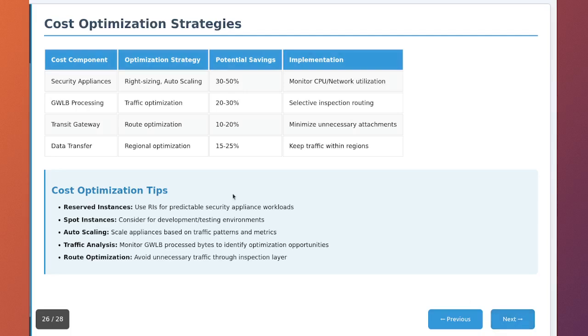Let's look at cost optimization strategies. This architecture can be cost-effective when properly optimized. Let me share some strategies I've used in production. Right-sizing instances is crucial. Monitor CPU and network utilization to ensure you're not over-provisioning. Start conservative and scale up based on actual usage.